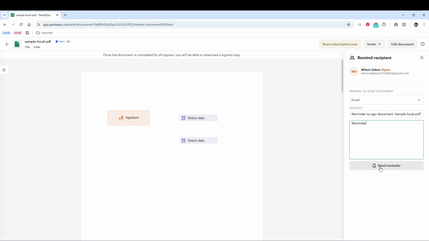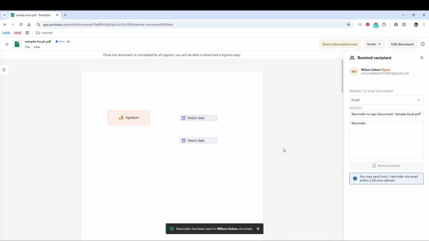That's all there is to it. By using the Recipients panel and the Remind Recipient option, you can quickly send a focused, one-time reminder to exactly the person who needs it right when you need it.